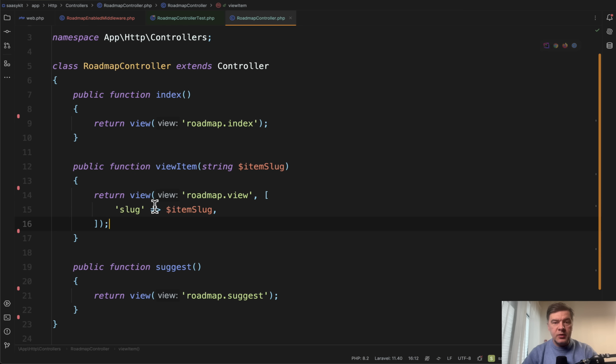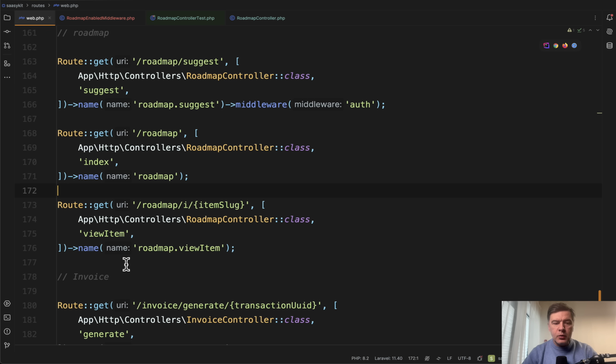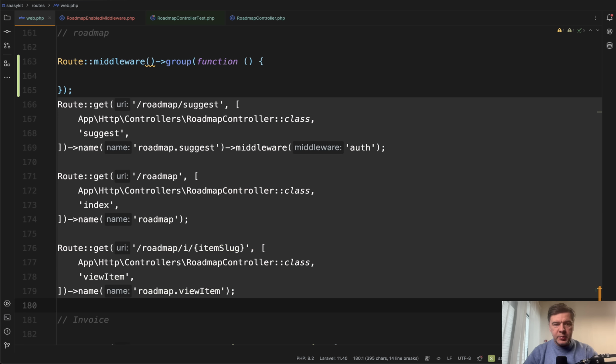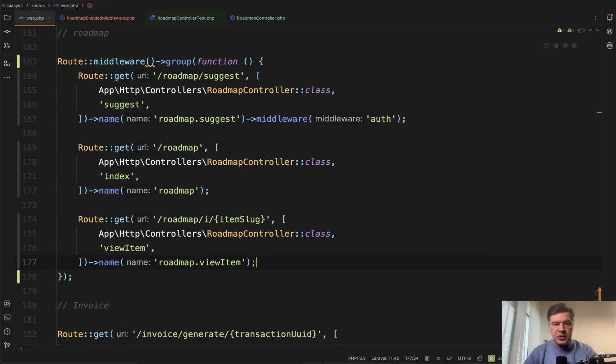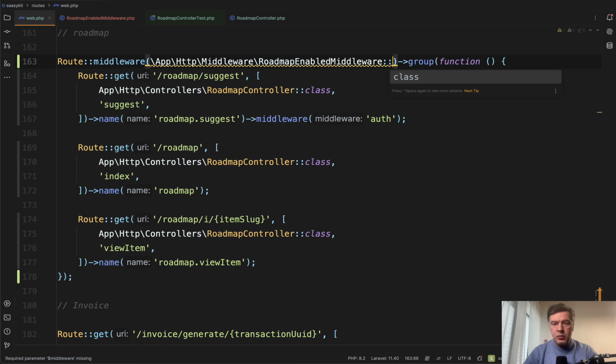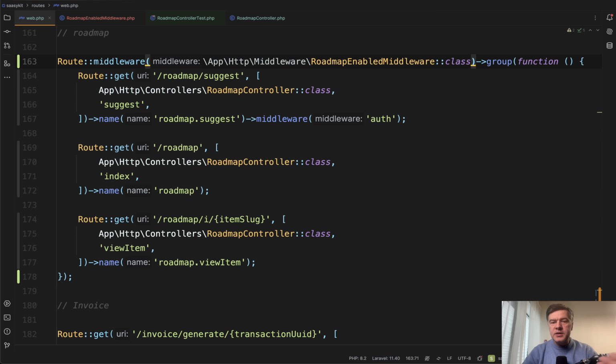So yeah, shorter, right? But now, of course, we need to assign that middleware to those routes. And for that, I will refactor that into a route group, which looks like this, Route::middleware, and then we cut all of those and paste into that group function, and we'll assign the RoadmapEnabledMiddleware class. We could of course assign the alias and register that in the bootstrap app file, but we can also use the full middleware class. And now how do we test if we didn't break anything?